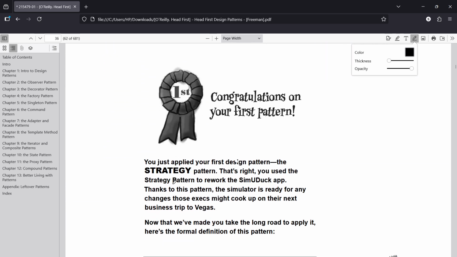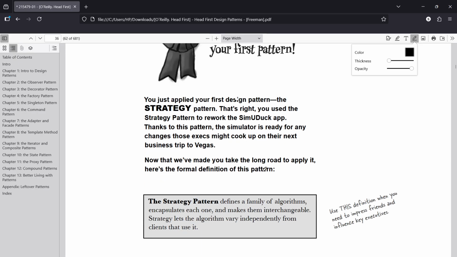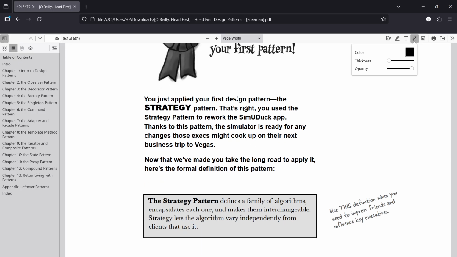Congratulations on your first pattern. You just applied your first design pattern, the strategy pattern. That's right. You used the strategy pattern to rebuild the SimUDuck app. Thanks to this pattern, the simulator is ready for any changes those execs might cook up in the next business review. Now that we've made you take the long road to apply it, here's the more formal definition of the pattern.